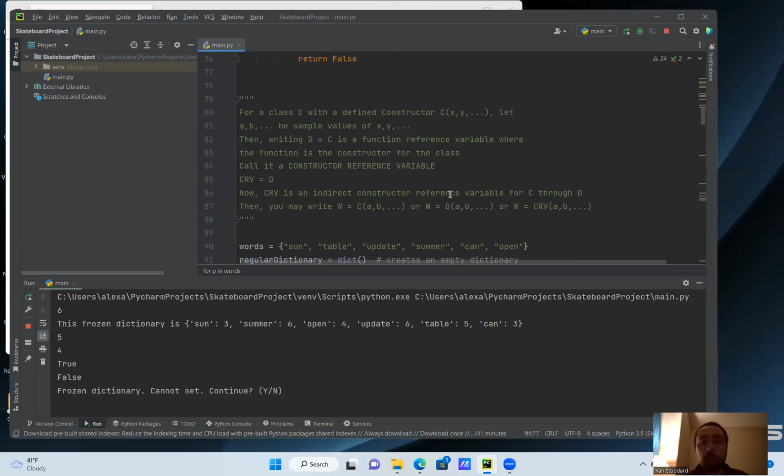So let's say you have a class C with a defined constructor C of x, y, dot, dot, dot. X and Y are just arbitrary labels for the parameters that the constructor accepts. But A and B, dot, dot, dot, could be sample values of X and Y. So maybe X is name and Y is age, for example, and you're talking about a person class. Well, then A could be Abby, an example of a name, and B could be 26, an example of an age. But then you can write something like D equals C. So this would be a function reference variable, but more specifically, it would be an alias for the constructor C. So call that a constructor reference variable.